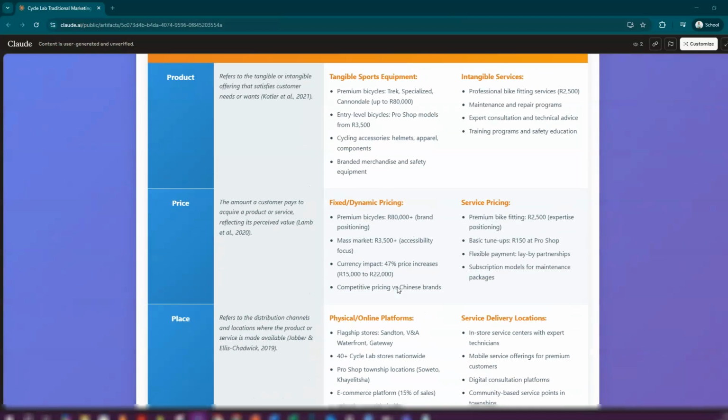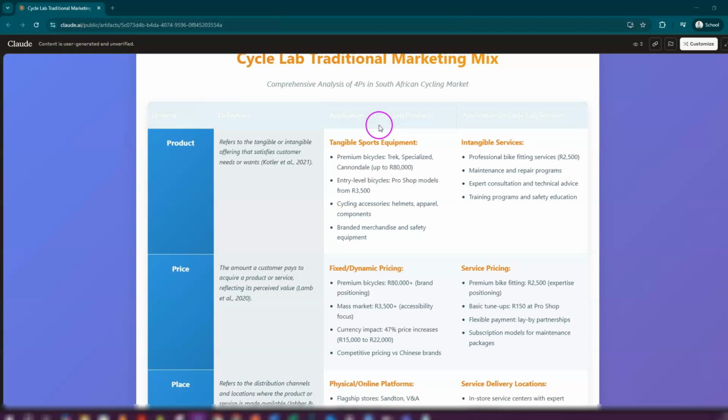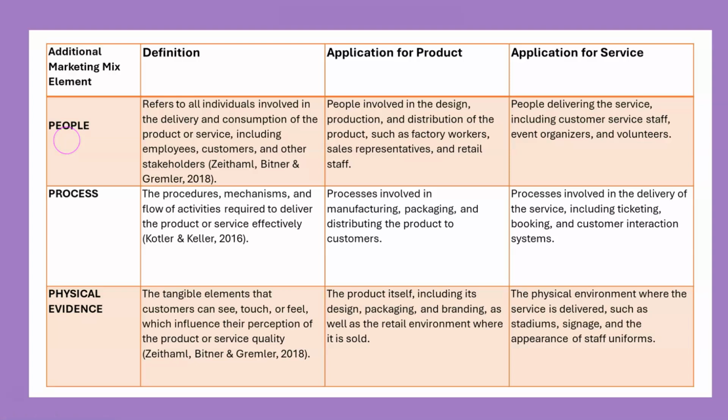Those are the differences between Cyclelab's product and Cyclelab's service. Now we want to go ahead and move on to the additional elements. So this includes people, process, and physical evidence. And as mentioned earlier in the video, this is because of the intangible nature and the service aspect associated with most businesses in modern times.